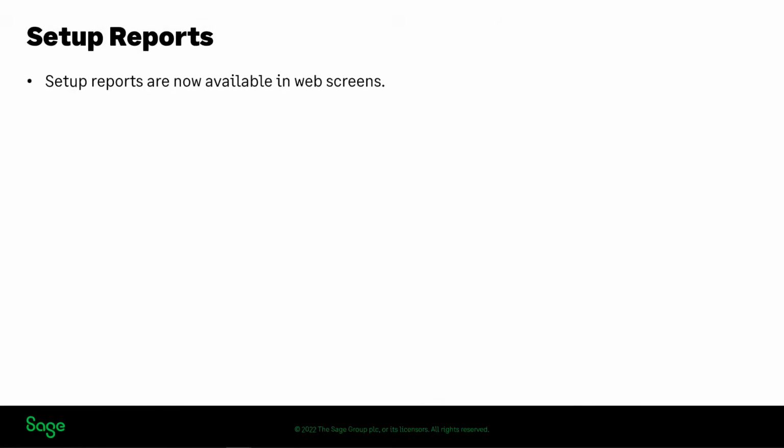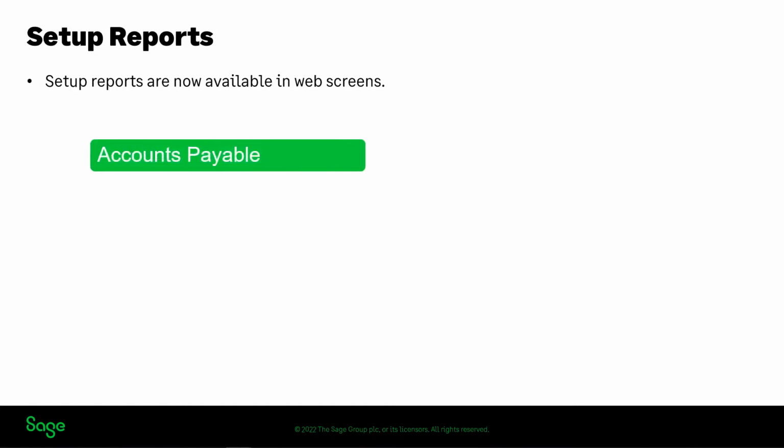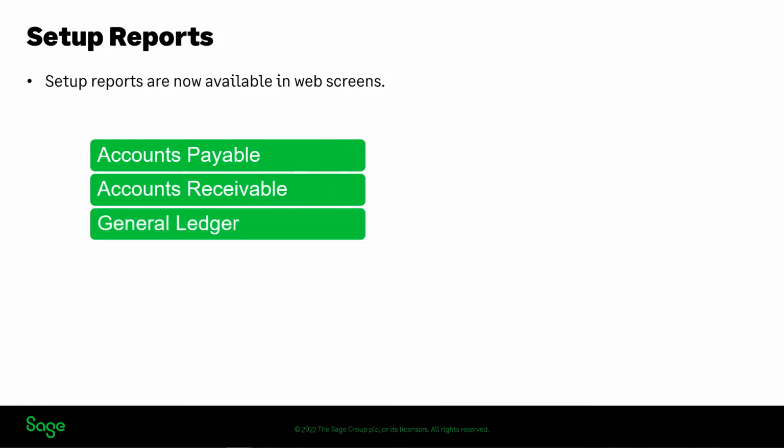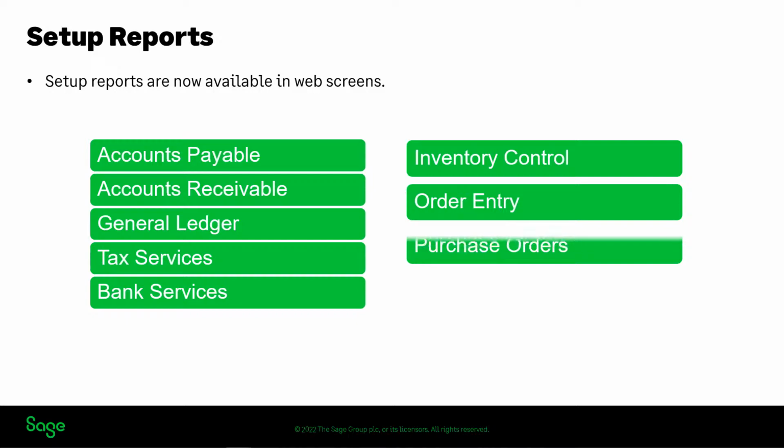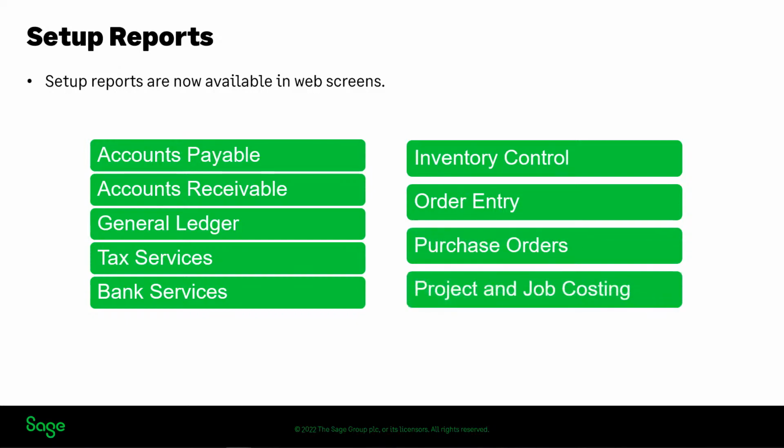Setup reports are now available in web screens for accounts payable, accounts receivable, general ledger, tax services, bank services, inventory control, order entry, purchase orders, and project and job costing.